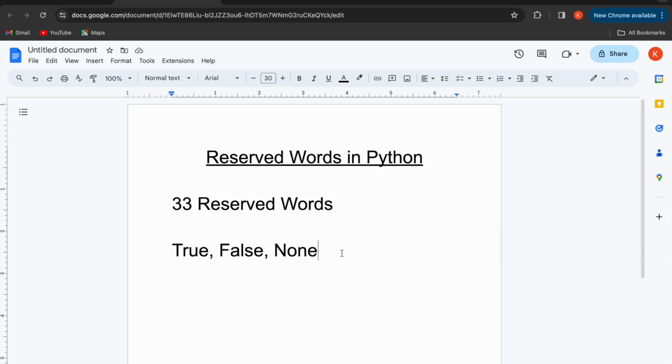Okay, so now the other set of words, if you see, we do have and, or, not, and is. These reserved words are used for logical comparison. We can always use them for logical statements. Sorry, it should be small letters, except True, False, and None.